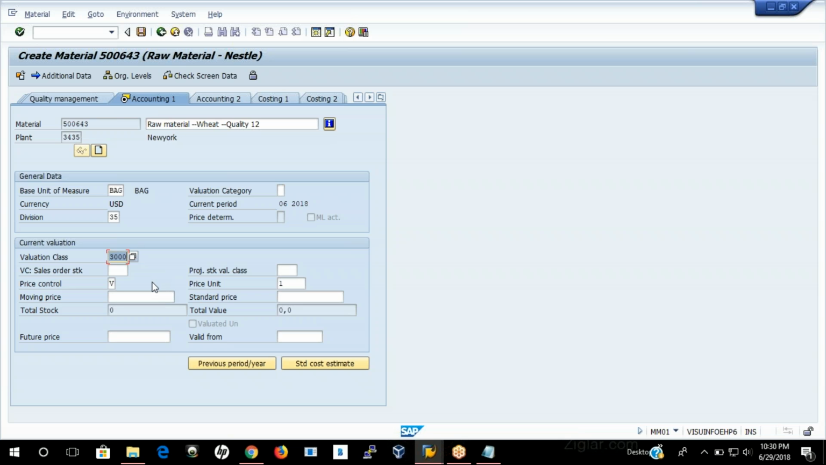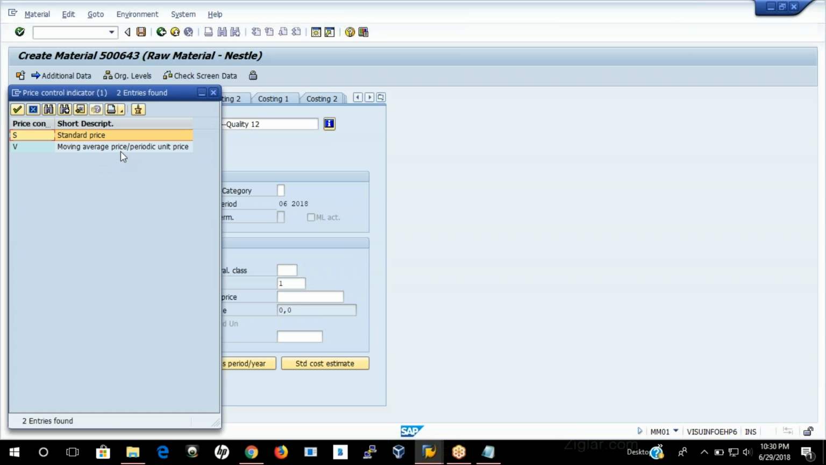So that is the reason the price control is always going to be selected as V, which is nothing but a moving average price. We have two kinds of prices, that is standard price and moving average price here. When it comes to the standard price, the price is not changing regularly, but when it comes to the moving average price, the price is changing regularly. So it is a raw material which is controlled by the vendor, and the business is not going to have any control over it.